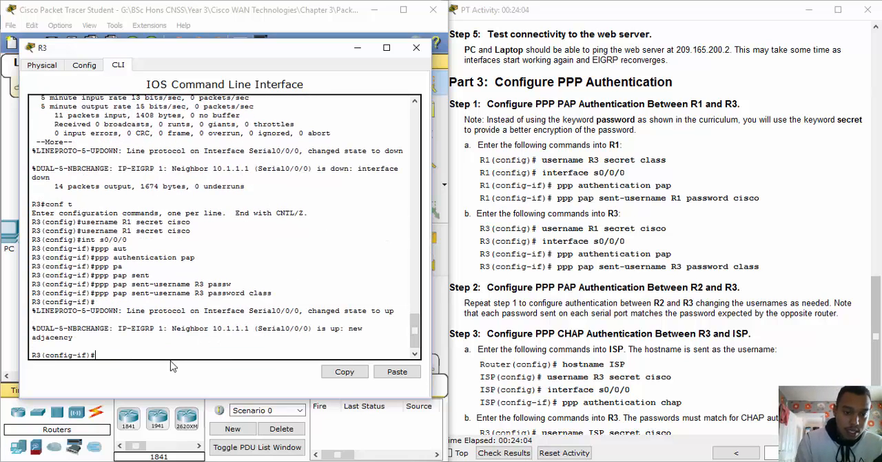Now the adjacency has formed again with the EIGRP, meaning the authentication has successfully passed and everything should be up and running again. So that's good.